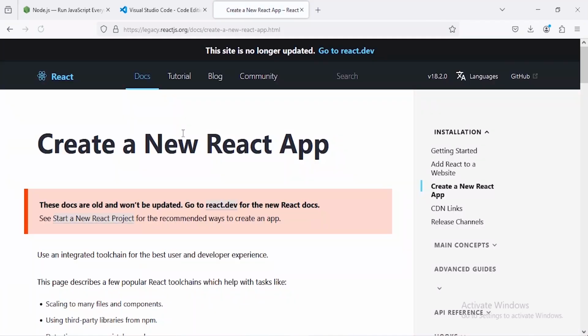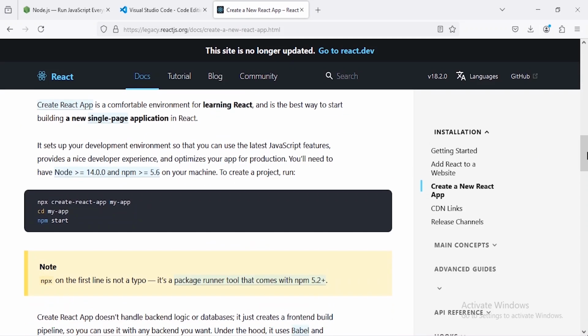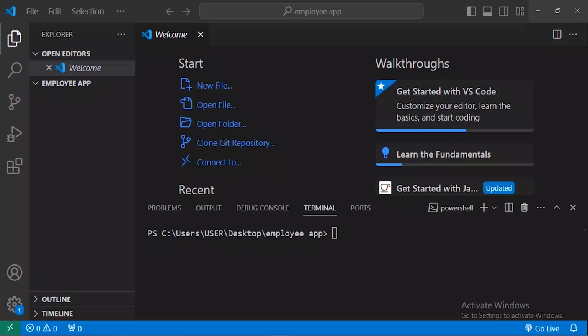Okay, so the next thing we will do is we need to create a React app. So go to the browser, look for create new React app, and it will take you to this React, a JavaScript library for building user interfaces, link. So click on the link. When you click on the link, scroll, and you can see we will use this tool to create a new React app. So you see here is the create new React app, and then followed by the name of the app we want to create. So let's copy this, go to the VS Code, and here you can see a folder employee app.